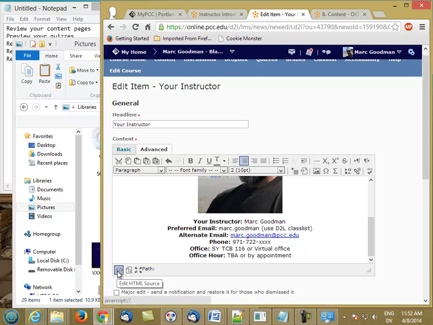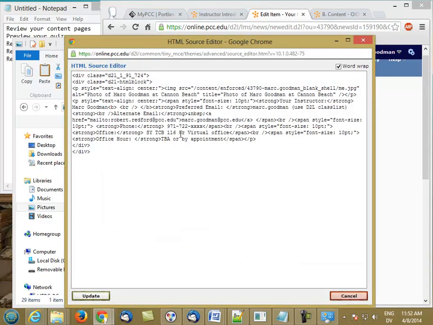And to show you what's actually going on, I'm going to show you some HTML. HTML is hypertext markup language. And fortunately, you don't need to know a lot of this to go ahead and create content in Desire to Learn because it's sort of nice about that. But here's that actual tag that I just changed. So it has my name, mark.goodman@pcc.edu, as the text for a link, an anchor.